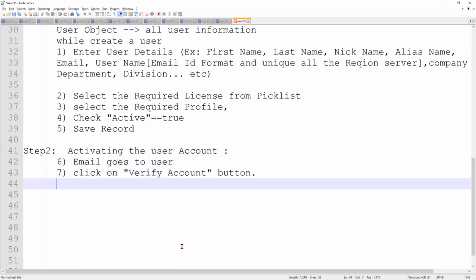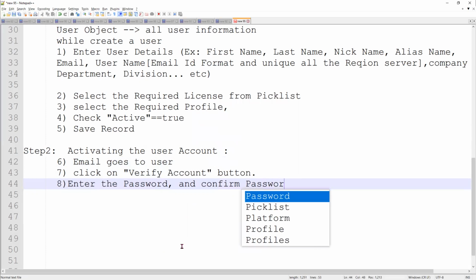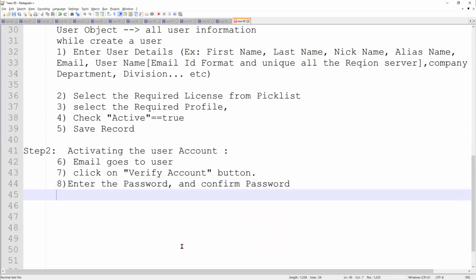Now on clicking on the verify account button, it will ask you to enter the password and confirm password. And then it is going to ask security questions, and we have to answer those security questions. Once it is done, that means it is activated.